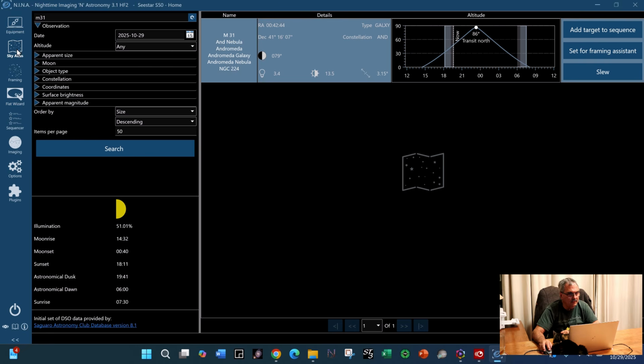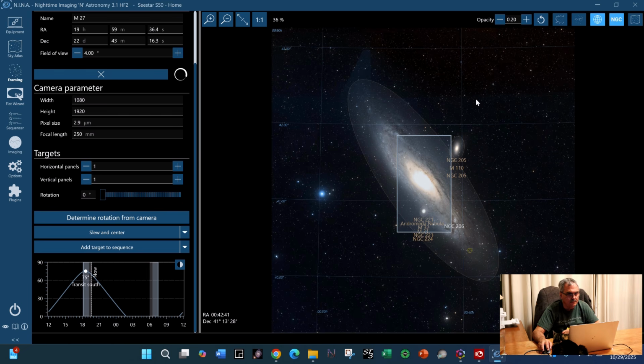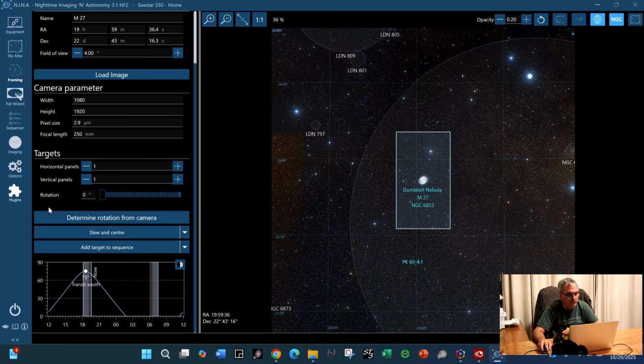All right, let's take a look at another object. Go to the Sky Atlas. Let's go find M27. So we want to look at a nebula. Let's go to the Framing Assistant. It's running through, pulling the image in. There it is. And then we'll do the slew and center.